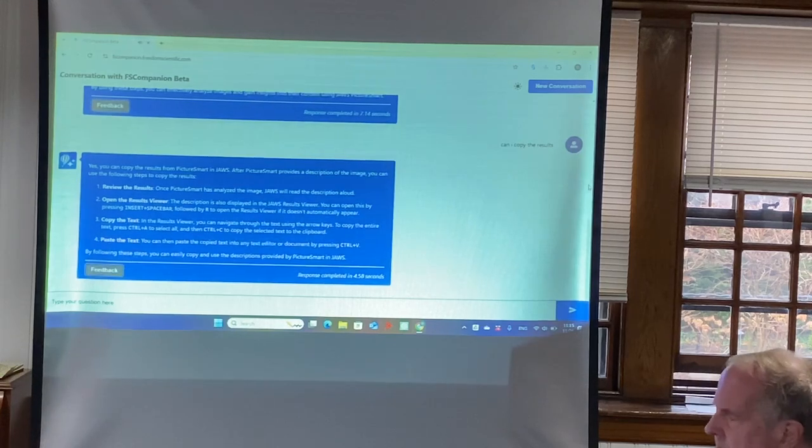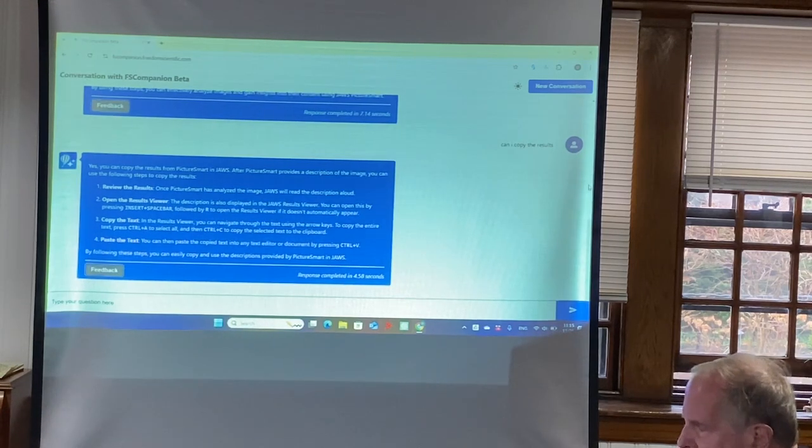Tick-tock. Yes, you can copy the results from Picturesmart in JAWS. After Picturesmart provides a description of the image, you can use the following steps to copy the results. 1. Review the results. Once Picturesmart has analyzed the image, JAWS will read the description aloud. 2. Open the results viewer. The description is also displayed in the JAWS results viewer.